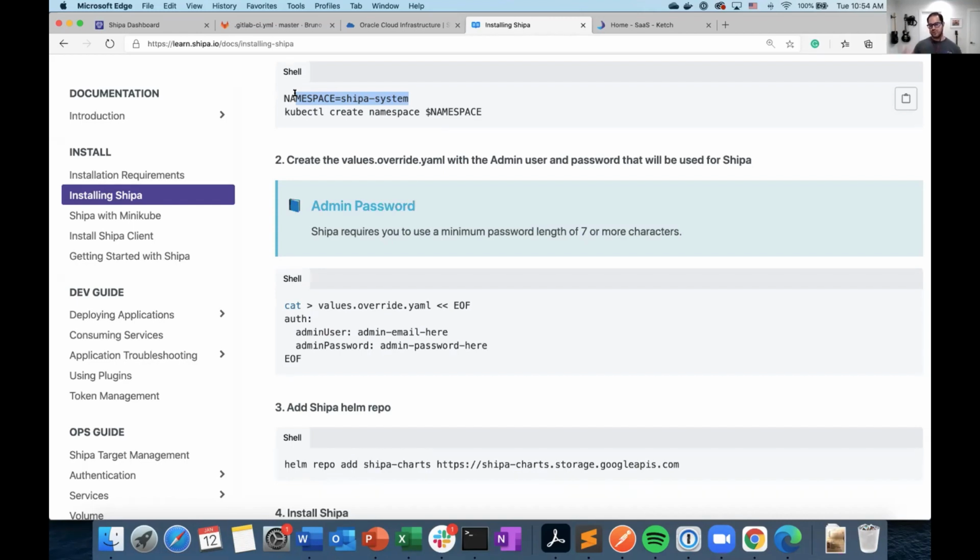Now, for every other OKE cluster that you add to Shipa and the Shipa pools, Shipa will also create a namespace called shipa inside that cluster that you're adding to the pool. And all the objects and deployments are going to happen in that shipa namespace. So we don't use the kube-system namespace for deployment.